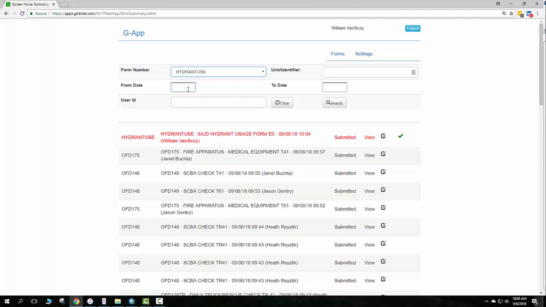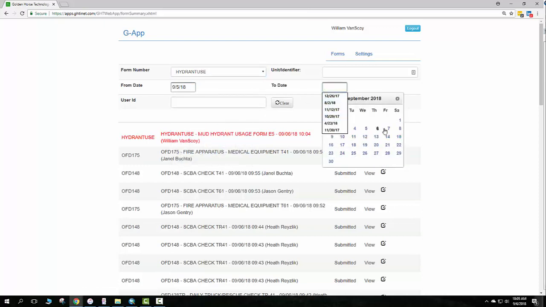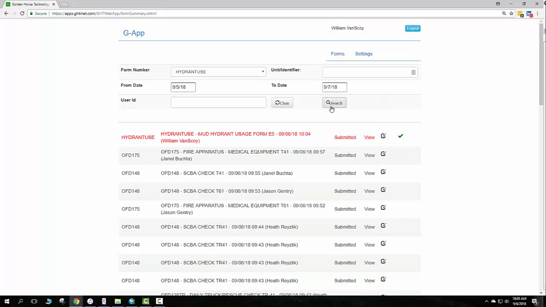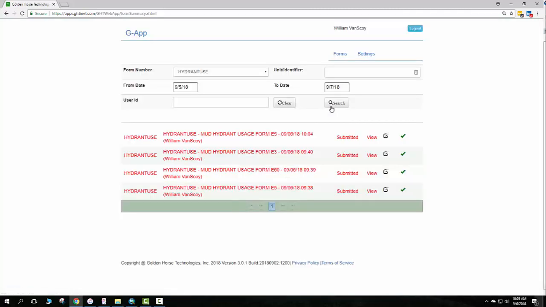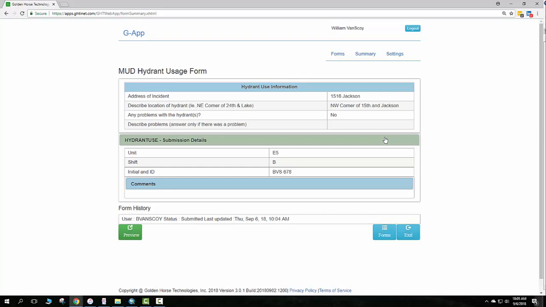But if you're looking from a date, you can certainly do a date range here. You don't have to, but you can. And then click the search. And then it brings up all the forms that are in the system. And so between these dates here, we have these tests that I've just entered. And then it lists who actually submitted the form. If you want to view that form, if you're a battalion chief, you can go there and you can look at the information there to view it.